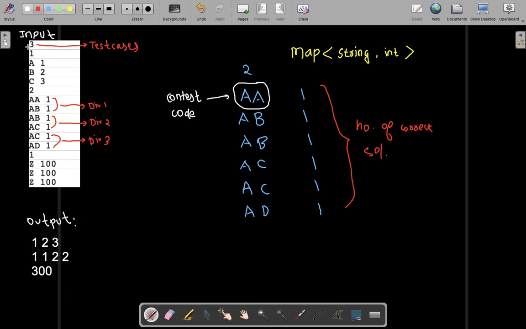So quickly moving to the explanation part of this problem. Here 3 denotes the test cases. This is the number of problems in each division. So here we have AA and AB in division 1, AB and AC in division 2, AC and AD in division 3, and every contest code has one correct solution, right?